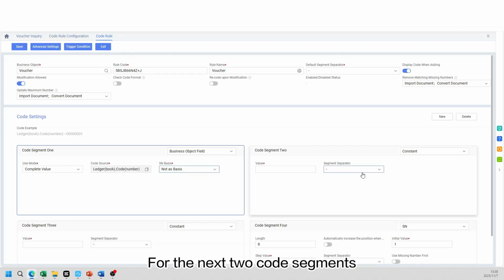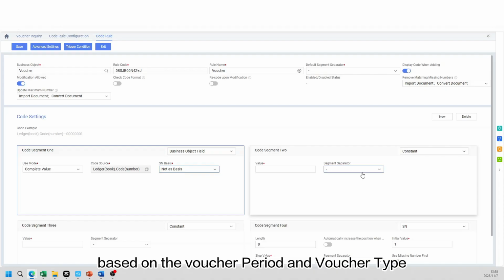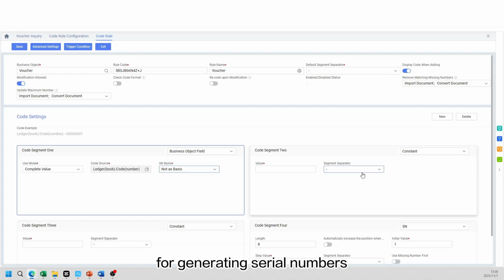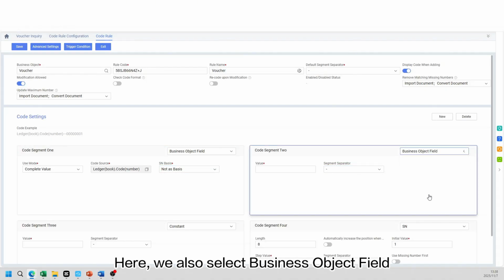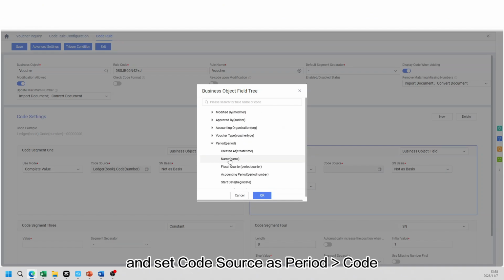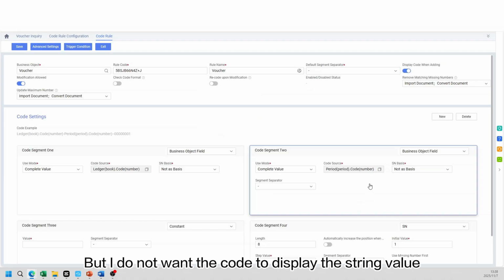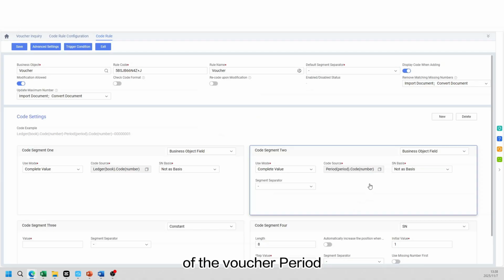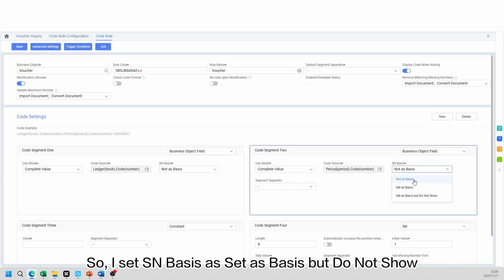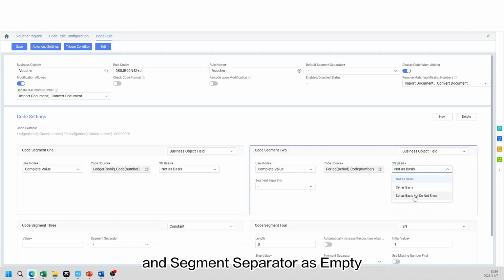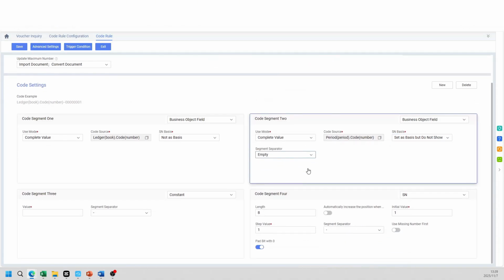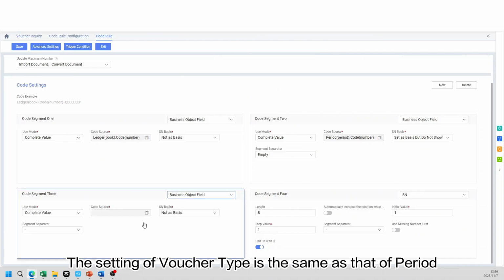For the next two code segments, we hope to distinguish codes based on the voucher period and voucher type. This means we want to use them as the basis for generating serial numbers. Here, we also select Business Object field and set code source as period code. We set use mode as complete value, but I do not want the code to display the string value of the voucher period. So, I set SN basis as set as basis, but do not show, and segment separator as empty. The setting of voucher type is the same as that of period.